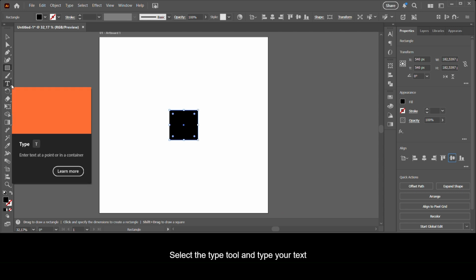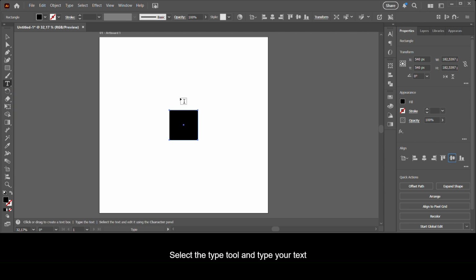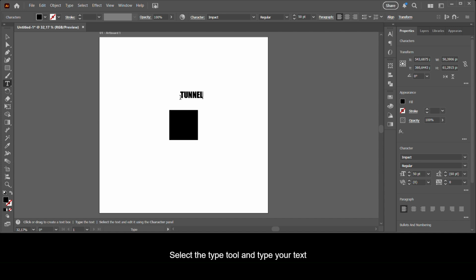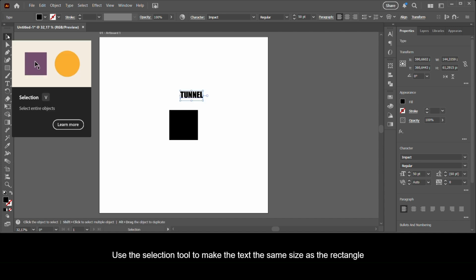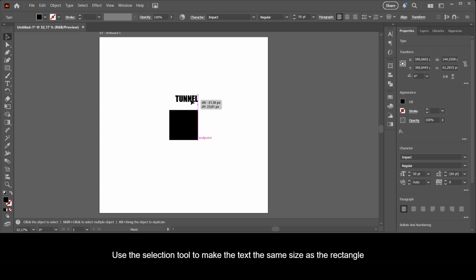Select the Type tool and type your text. Use the Selection tool to make the text the same size as the rectangle.